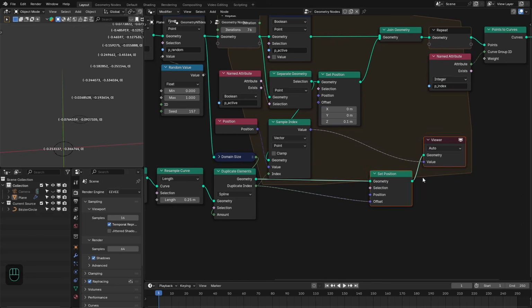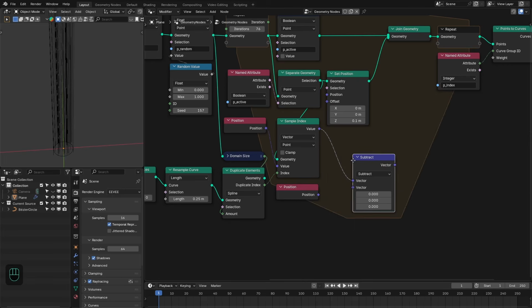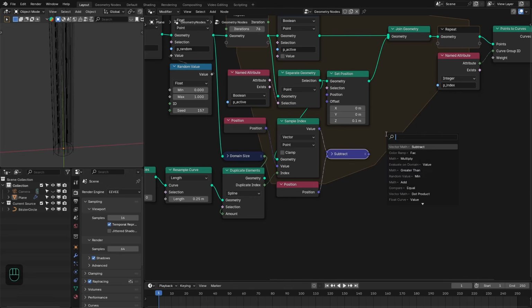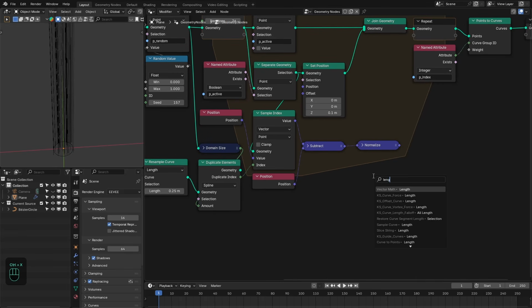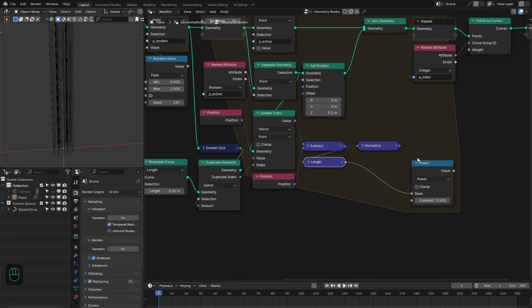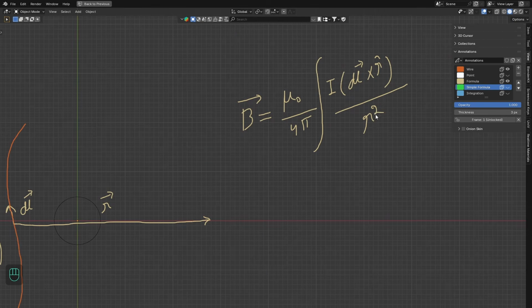Okay, so we have this position, and next we're going to add the subtract node and plug that into this, so that will provide the distance vector. And after that we need to normalize this, because we need the r cap vector. So this is the r cap, and also we need the length or the magnitude of this distance vector for the formula. Now we have the r cap and we have this distance r, and let me also add the power, and the power should be -2, because this was at the denominator. Okay, let me show you that. This is at the bottom.